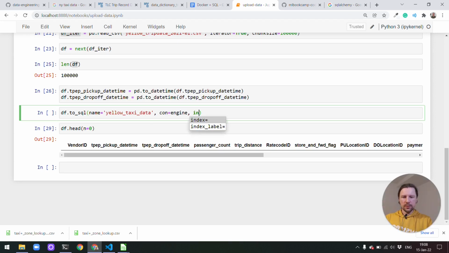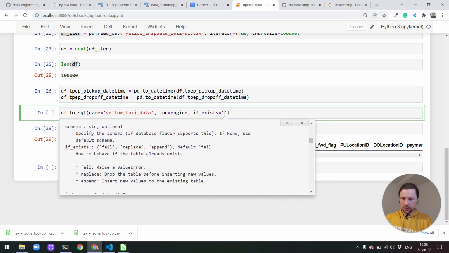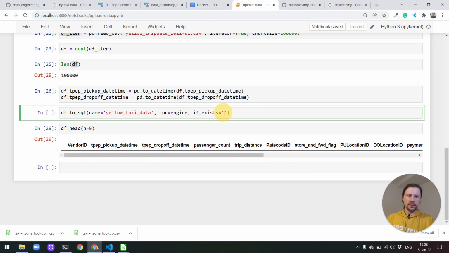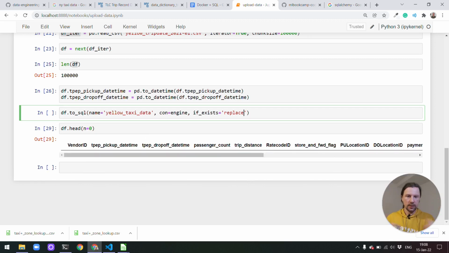And another thing we need to specify here is what happens when a table with this name already exists. You can see that there are multiple options: fail, replace and append. So first we will replace, which means that it will see if a table with this name already exists, then it will drop it and create a new one. And if a table with this name doesn't exist, it will not do anything.